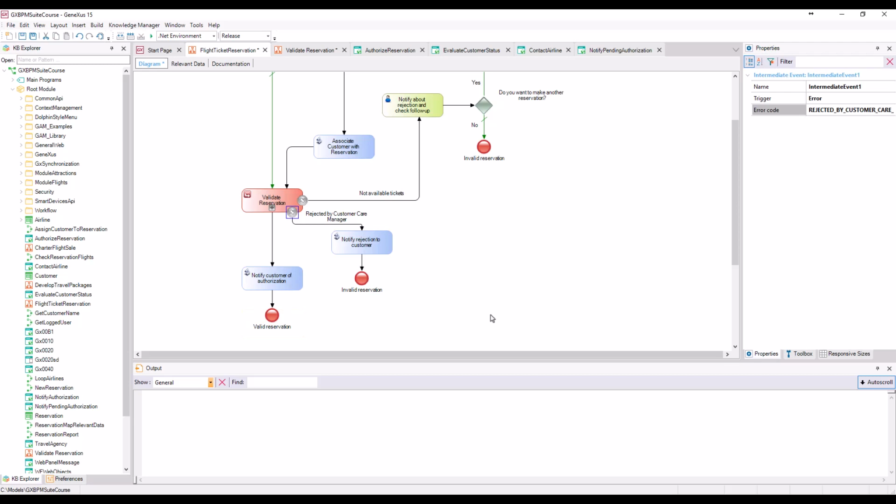In the next videos, we will make changes to the diagram to meet new requirements made by the travel agency.